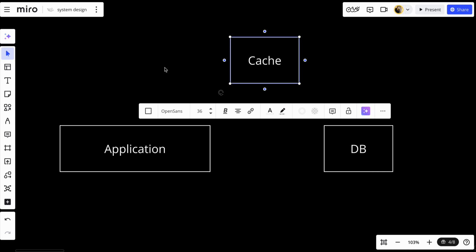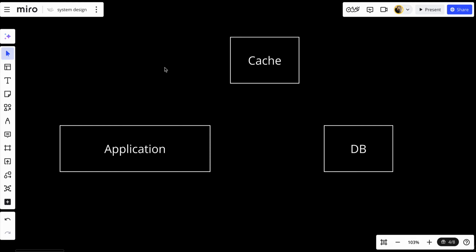So in a cache aside strategy, the cache sits on the side of the primary database, and the application is responsible for managing the interactions with both the cache and the database. Unlike some other caching strategies, the cache and the database have no direct connections at all. All operations are handled explicitly by the application.